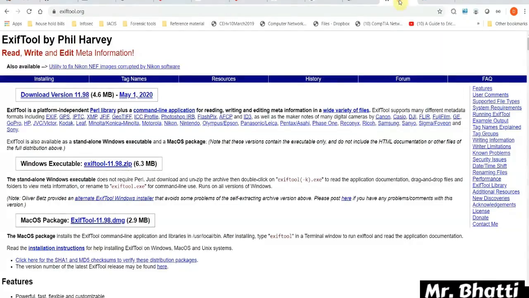The next tool we're going to download is going to be the EXIF Tool by Phil Harvey. Again, go with the latest version. Download the Windows or the Mac OS, whichever is appropriate for you, and install the tool.